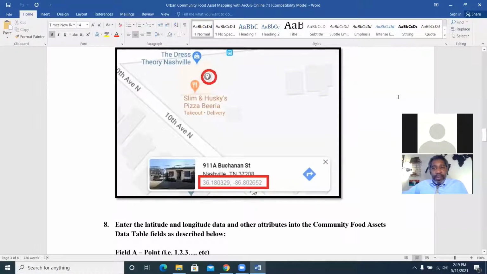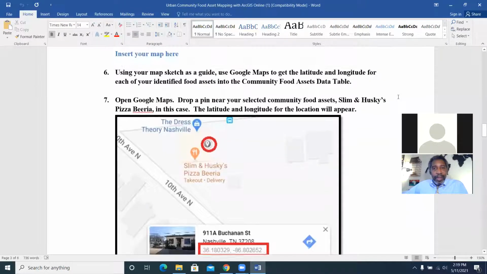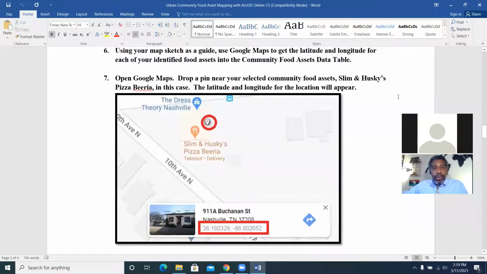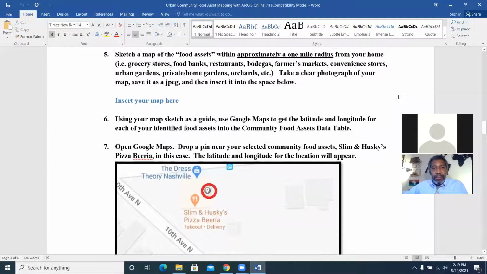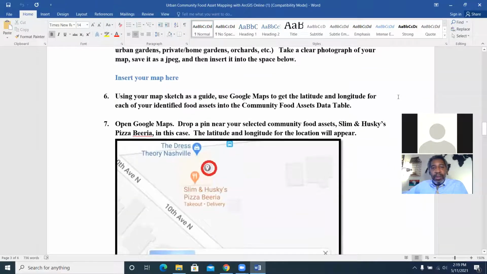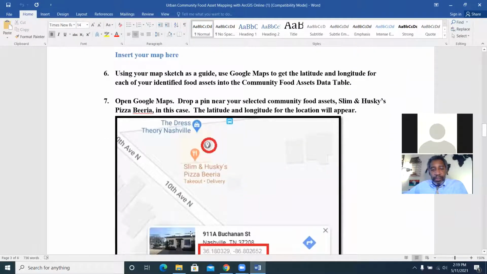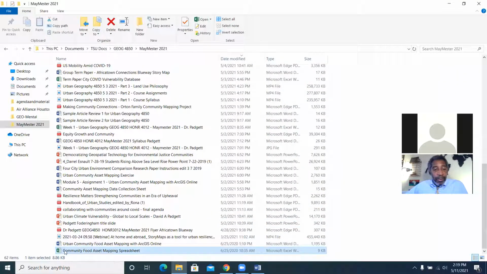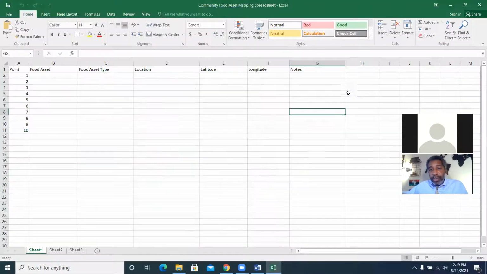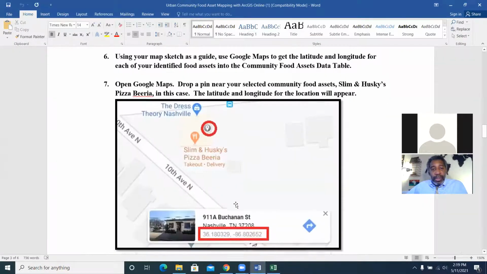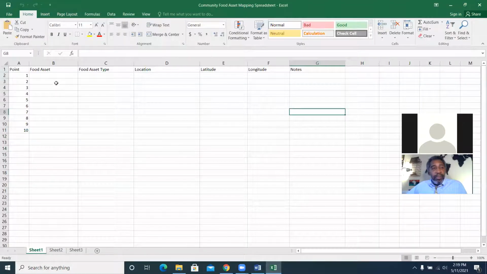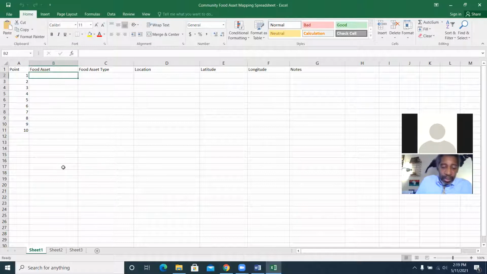Okay, after you've drawn your sketch, then you will use Google Maps to complete the table, the spreadsheet that's included with the assignments. Here's the spreadsheet. So from the example here, let's say we have Slim and Husky's.